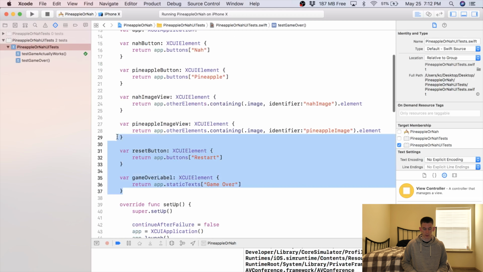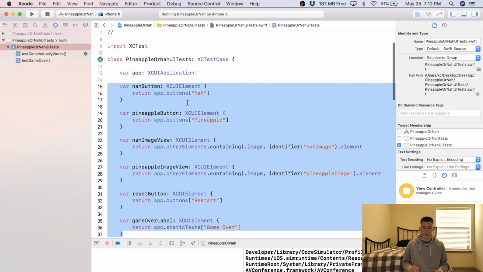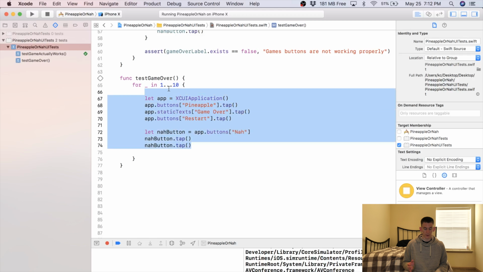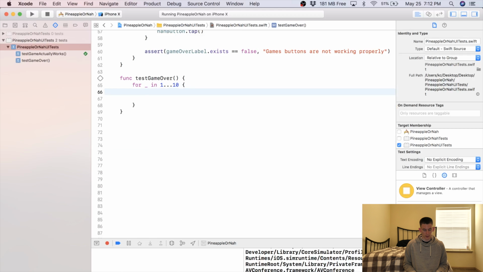But we don't really need this stuff because I've already done this and I've stored those in variables up here. When we call these variables, we'll be doing the same exact thing as if we were calling app.staticTexts game over, and it's just in a nice variable so I don't have to recreate those elements in all of my different tests. So if you need to find those, that's how you do that.